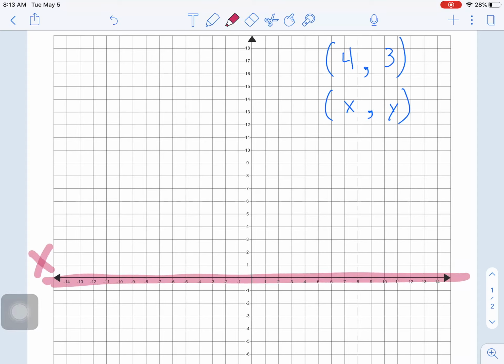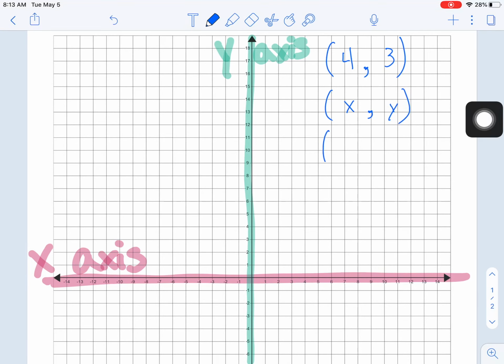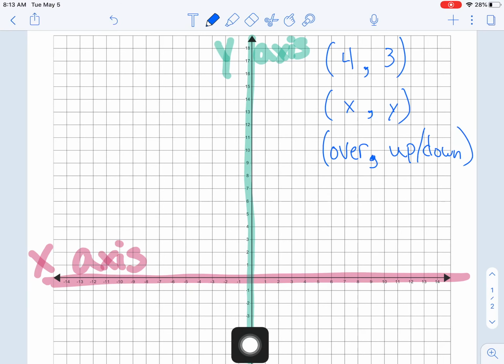This is called your x-axis, and that runs horizontally. And then the other axis is called the y-axis. That one runs vertically, up and down. So we'll go back to this point here, (4, 3). One other thing I always think to myself is the first number tells you how far to go over, and the second number tells you how far to go up or down, because you could be going up or down if it's negative.